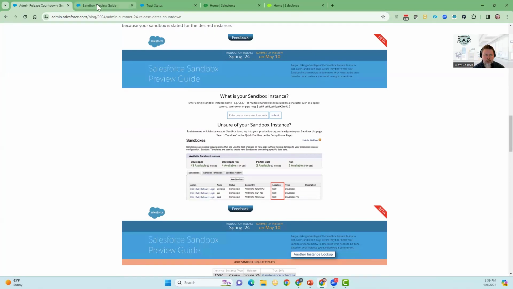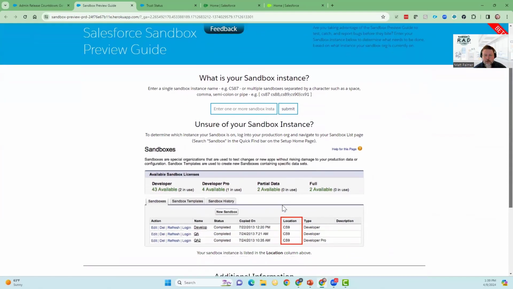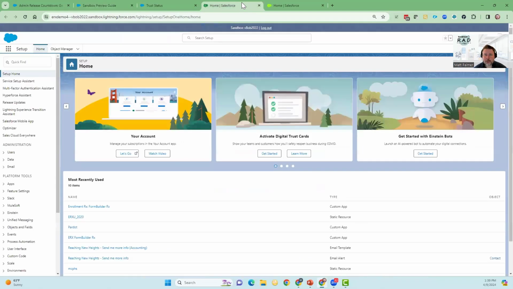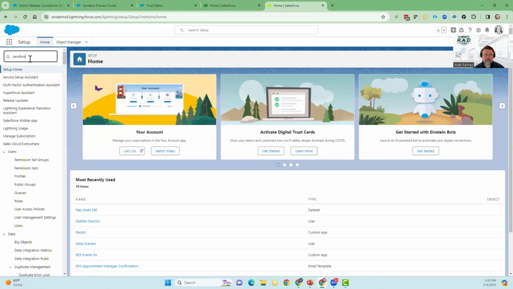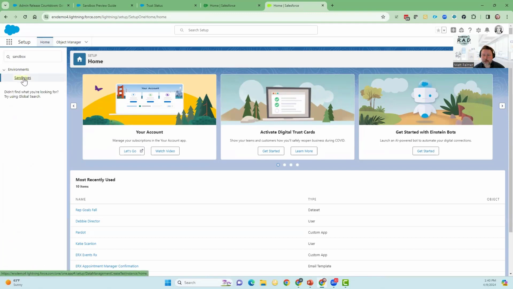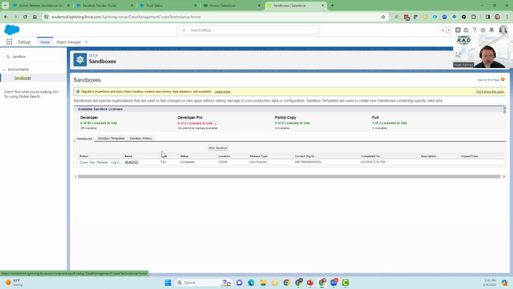If I go to the Sandbox Preview Guide, you can see it asks for a Salesforce instance. You can identify that by logging into your production environment and finding it in your sandboxes. If I go to our demo production environment, type in Sandbox, and navigate to Sandboxes, you can see here the location is CS255.